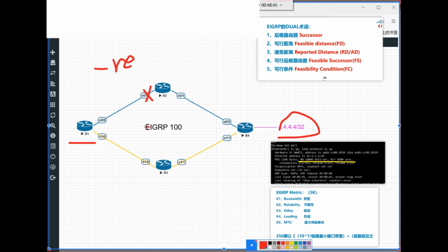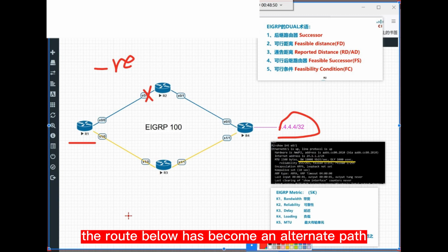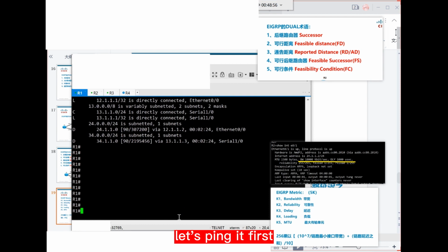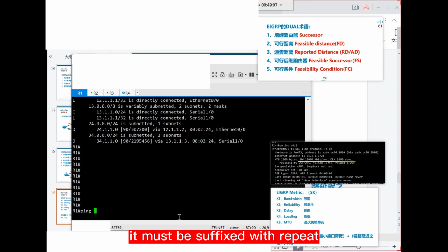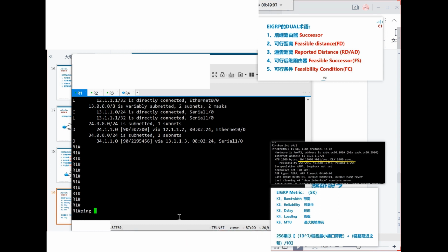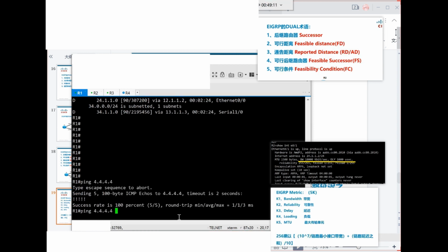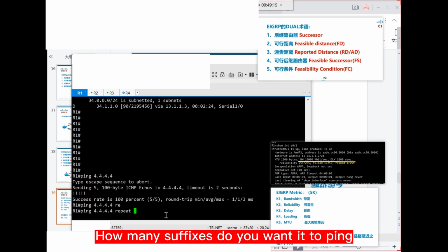That is to say, through our artificial modification, the route below has become an alternate path, because we already have it in the topology table. Let's ping it first. I'll teach you a command. In Cisco, there is no command that just pings continuously; it must be suffixed with repeat. For example, I'm going to ping 4.4.4.4 now. It works. Then we add a suffix for how many times you want it to ping. Suppose we ping 10,000 times.